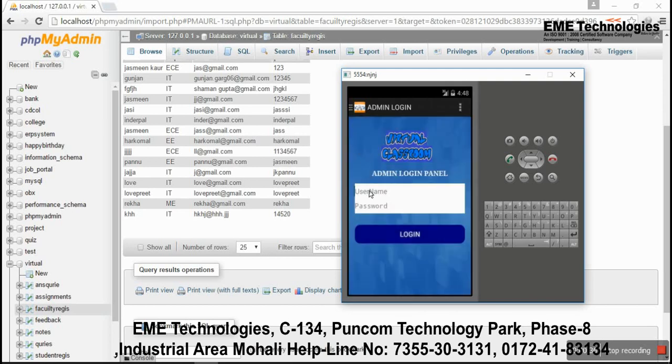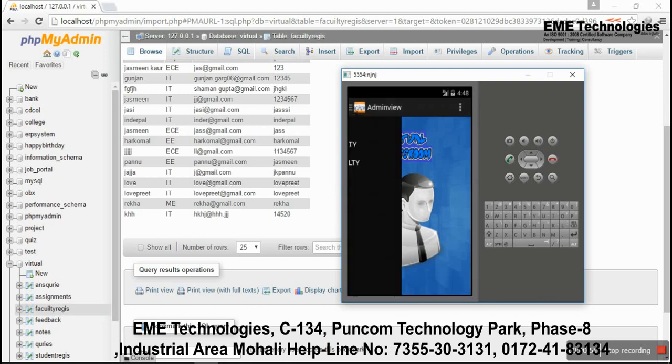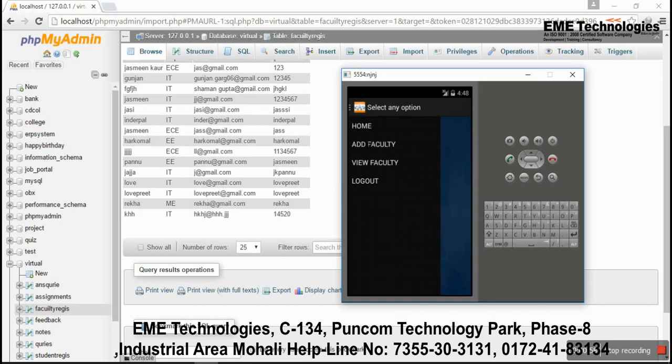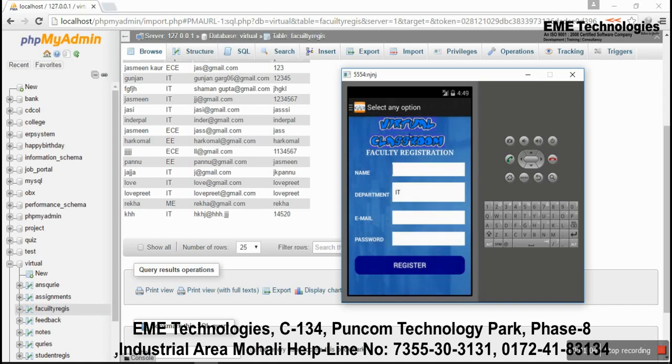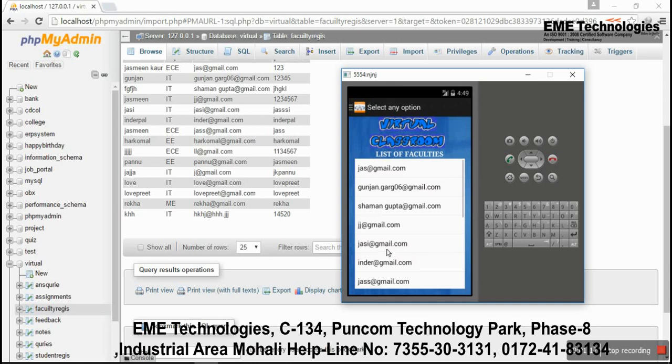The username is Jasmine and the password is Anu. After the login, we move to the home screen of the admin view. There are two things the admin can do. One is to add faculty. The admin can add faculty by giving all this information. You can also view all the faculty members. You can see there are a lot of teachers over there.